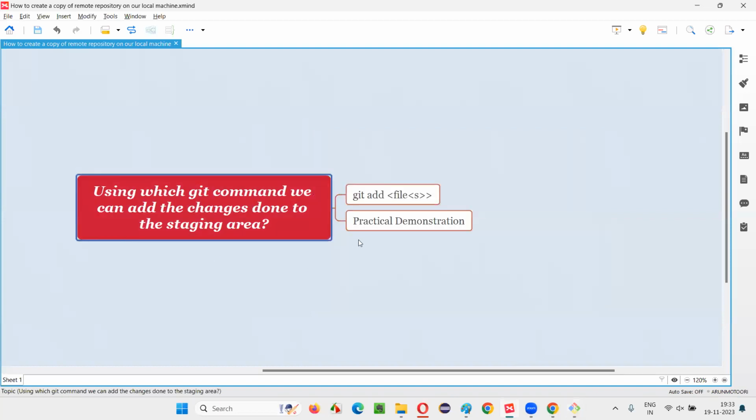So hope guys you got the answer for this question. I don't want to explain the entire process. Rather, the question I would like to answer here is using which git command we can add the changes done to the staging area. The simple answer is git add command. So hope guys you got the answer for this question.